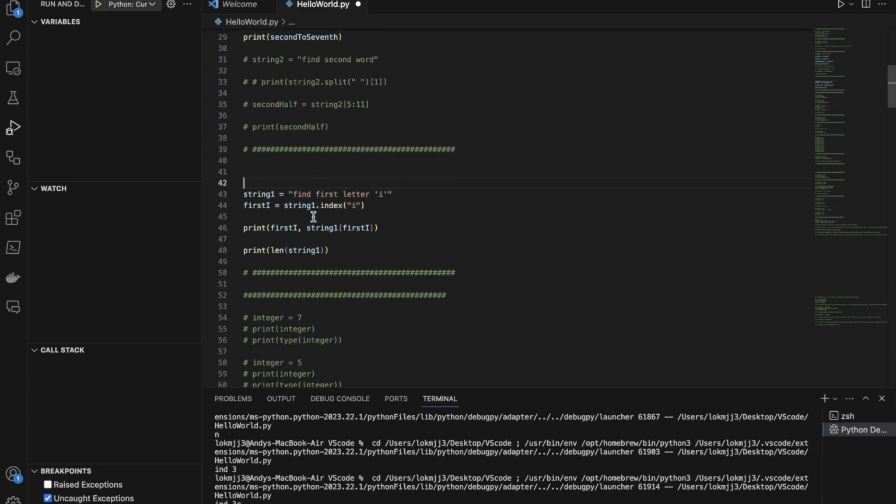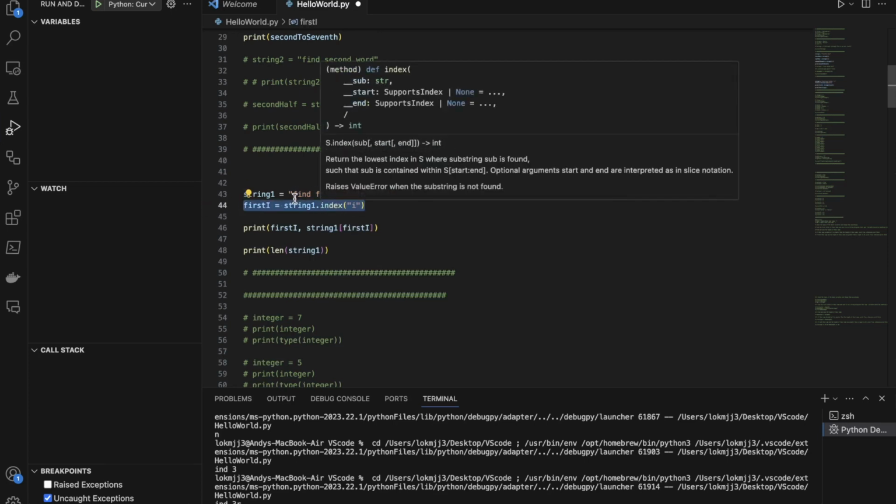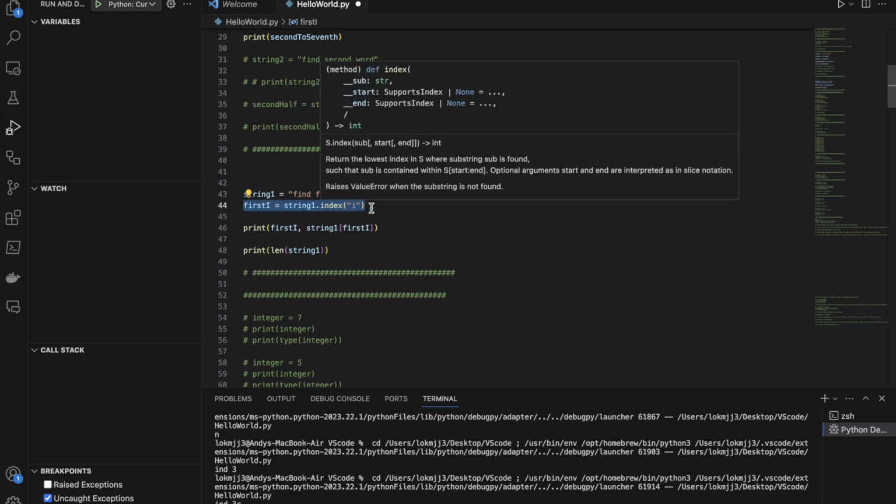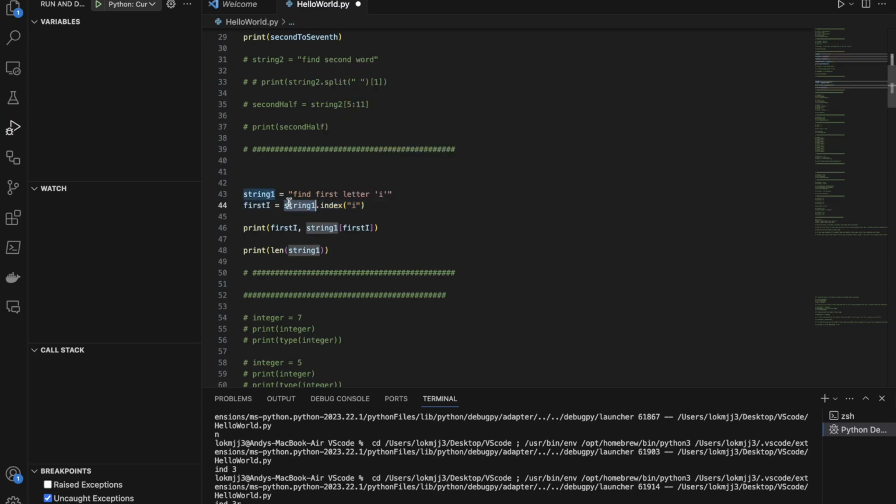So for example, over here we have string 1 is equal to a string, and we want to find the first letter I. By using the second line of code, we're able to essentially tell the computer to go into string 1, find the first I, and then give us the index of that I. And how is this done? Well, you give the computer the name of the variable, so string 1, which tells it to go to string 1, and then dot index. This is essentially telling the computer to go into string 1 and find the index of the letter I, in this case.